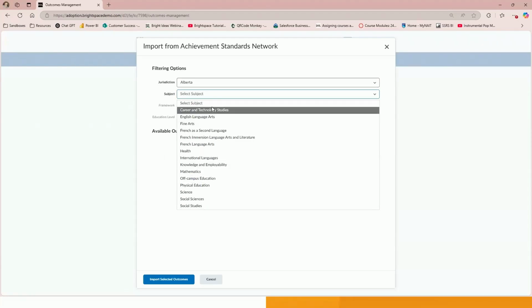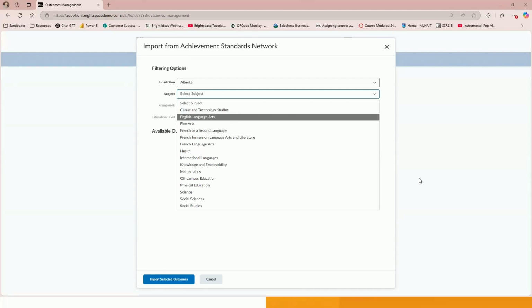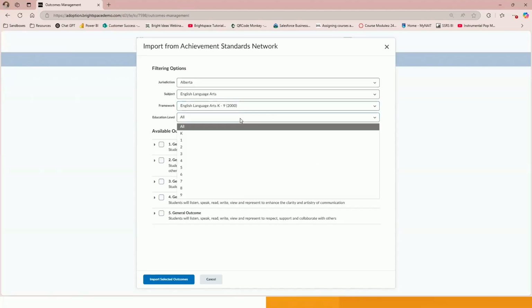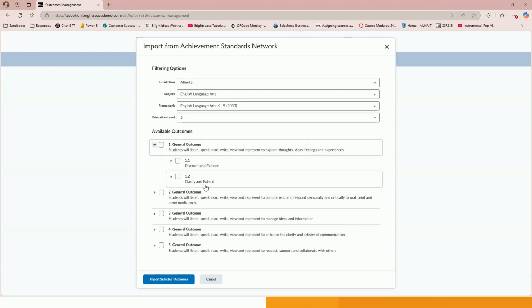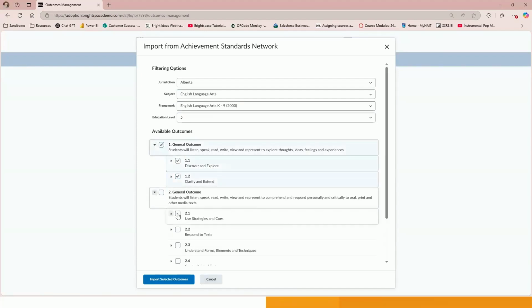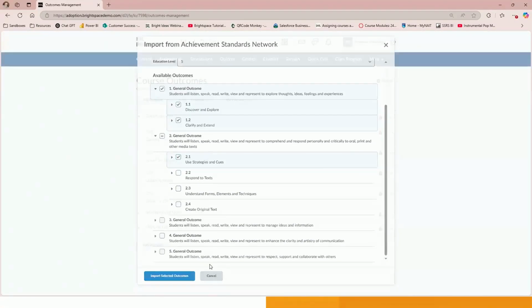So if you would like to organize your outcomes that way through the Achievement Network, that can totally be done. Once you've selected your subject and your grade level, all of the available outcomes will populate below. You can have overall outcomes here, and then you can drop down into sub-level outcomes. Once you've selected the outcomes you would like to add to your course, you'll click this Import Selected Outcomes button. I'm going to skip that today so as not to add any more outcomes to the course that I already have here.